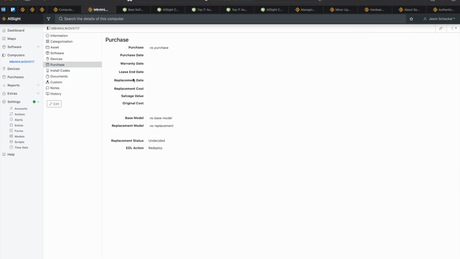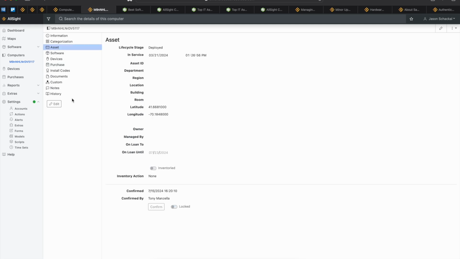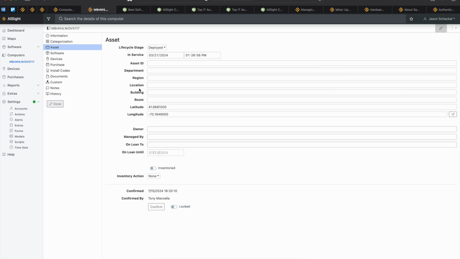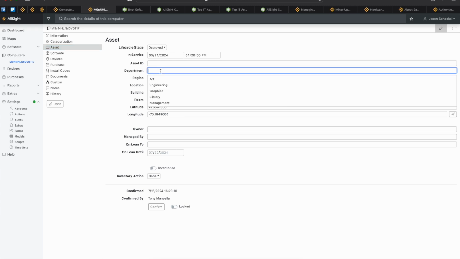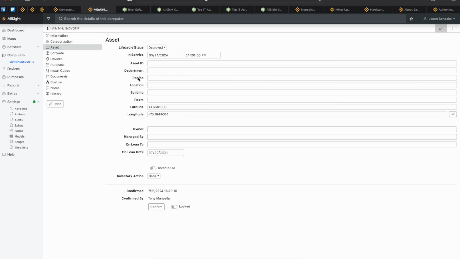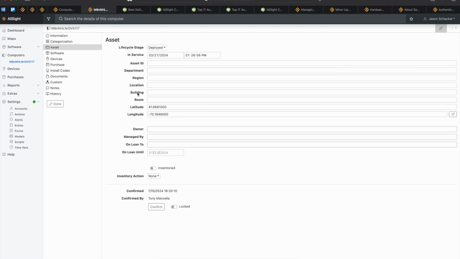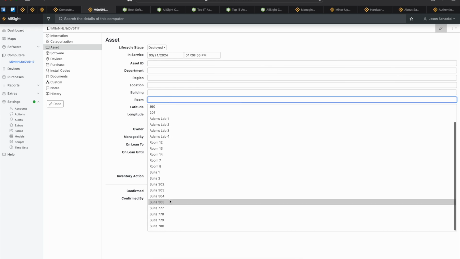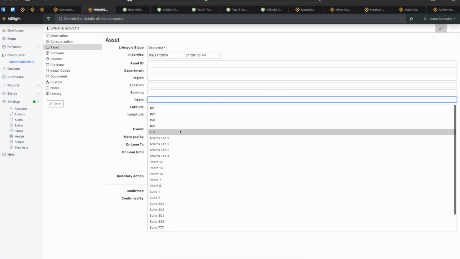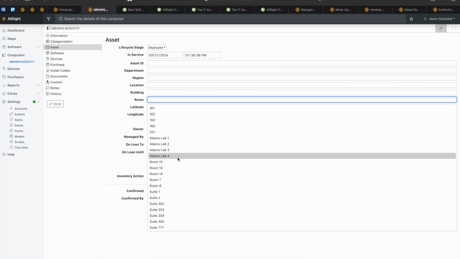If we go to the Asset tab, for example, you'll notice that there are some fields here for assigning the location of this computer. And if I go into edit mode, we'll see that if I open up the department field, there's a list of departments, there is a list of regions, and locations and buildings and room numbers as well. And I want you to see that when I open up the room number, this is a very long list here, and if you have more locations, more buildings, you're going to have more rooms.